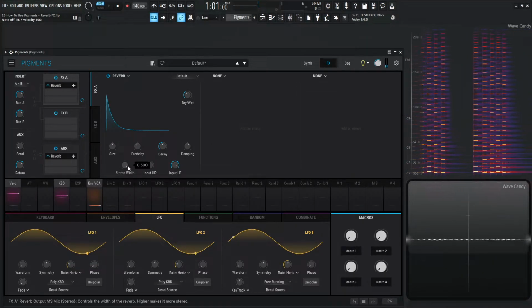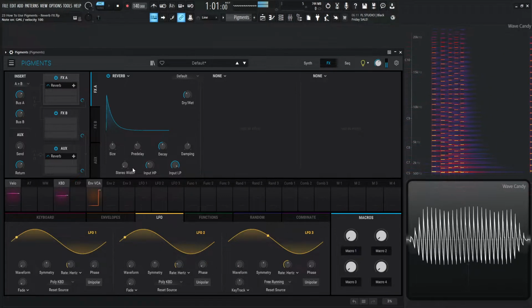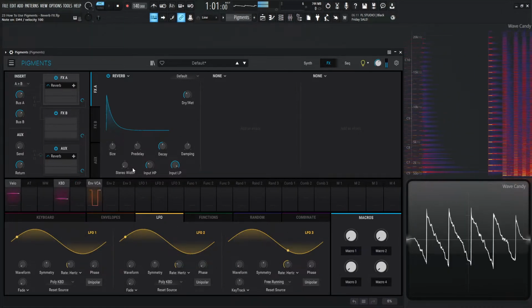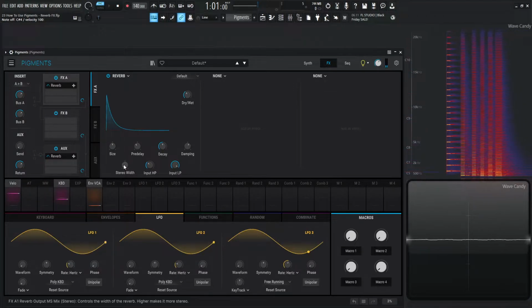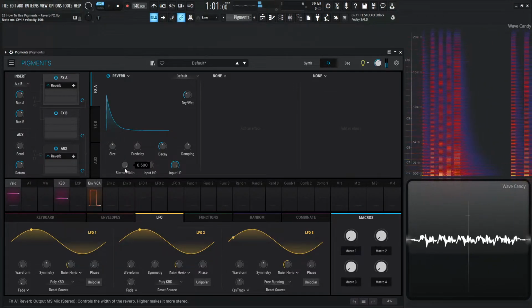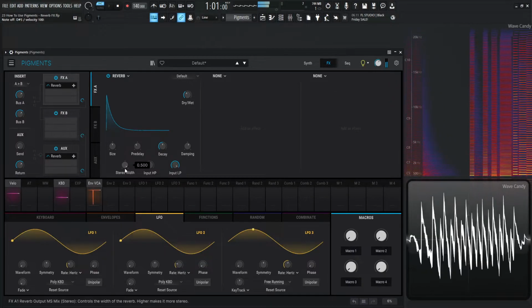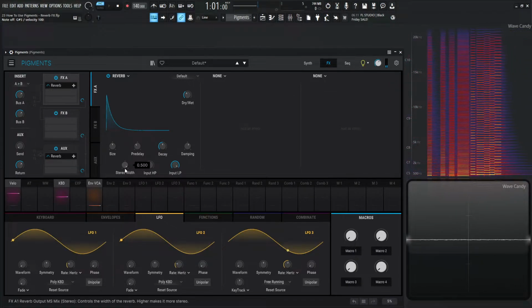Now we have our stereo width. So let's go all the way to the left and see what that sounds like here. Basically a mono reverb. All the way to the right, it's a more open stereo type of reverb.